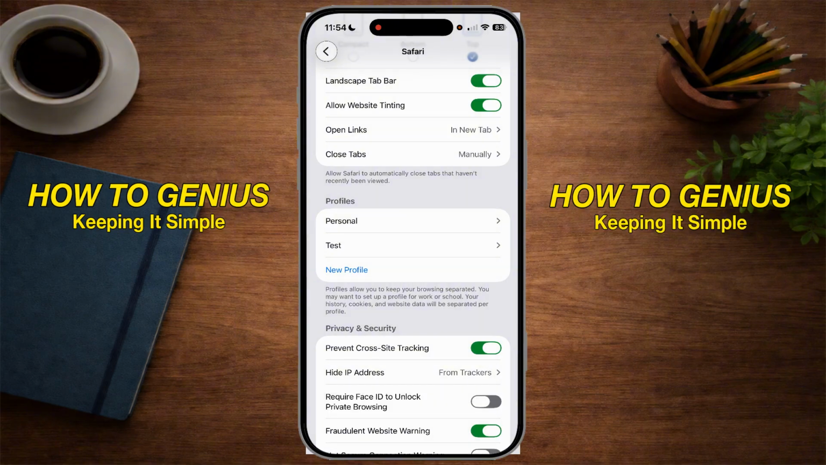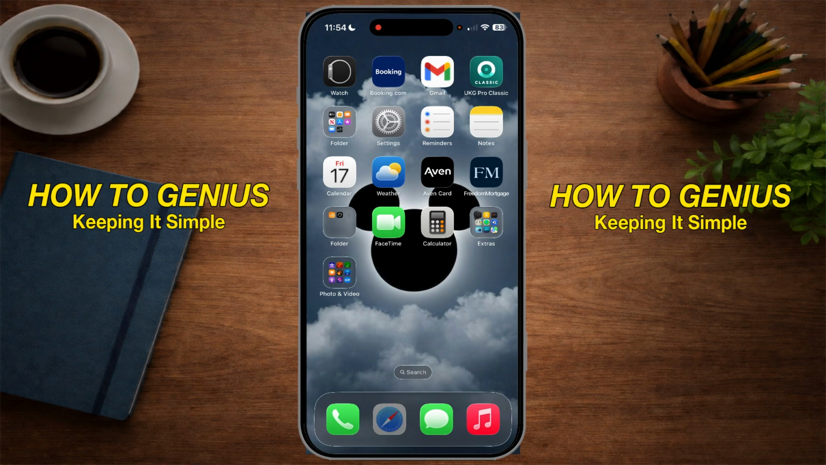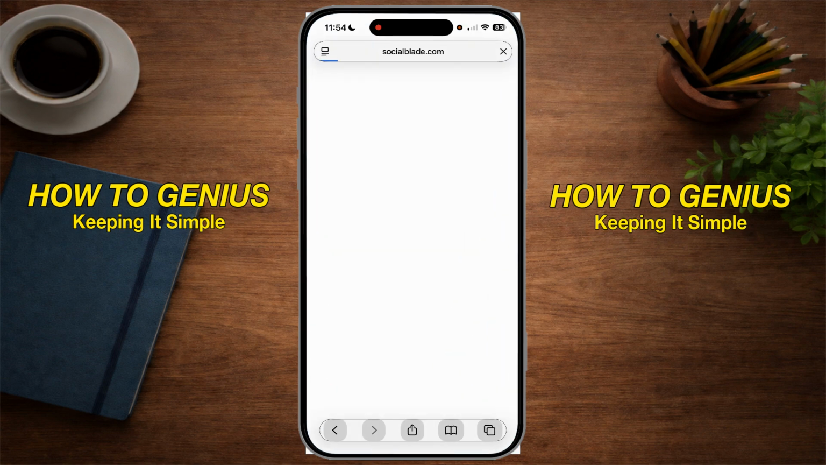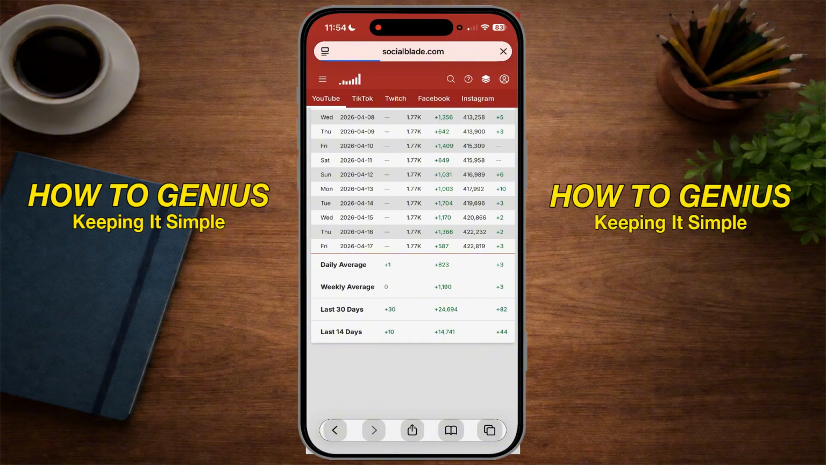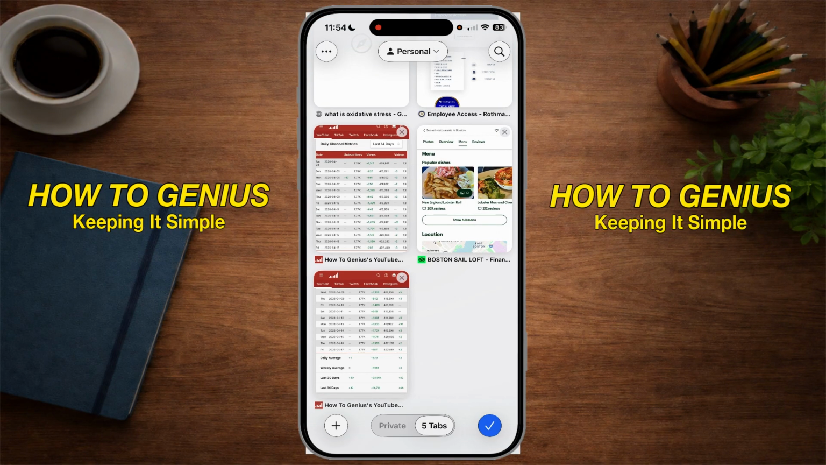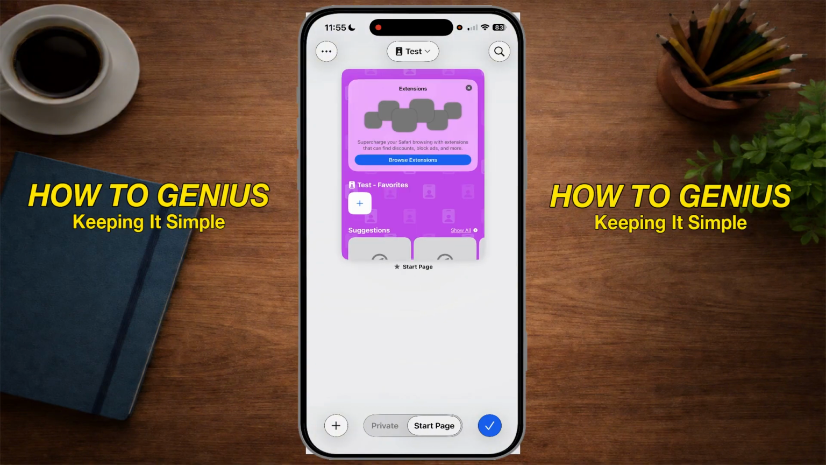And that's it. So what we can do is come out of your settings, go to your Safari, and then you want to hit those icons at the bottom right-hand corner here. And you want to go ahead and open up all your tabs if you have numerous tabs open. So at the top, you see where it says personal and a drop-down menu. Go ahead and hit that. And as you see, that profile is right there for us to use.